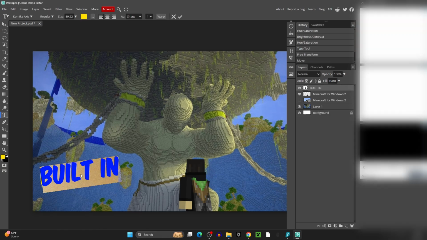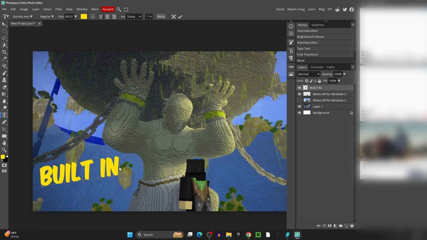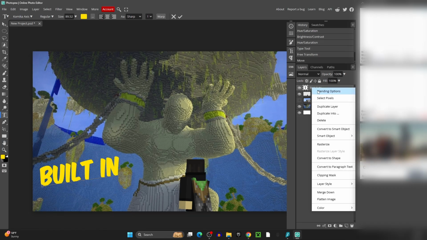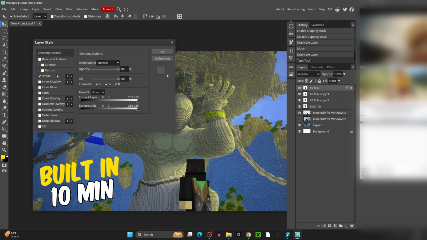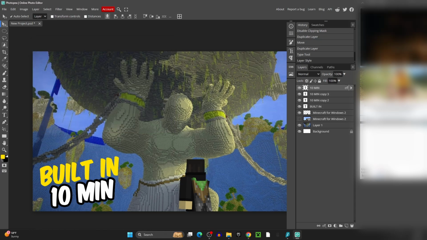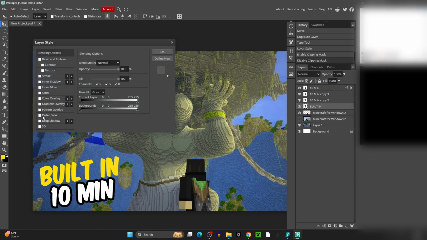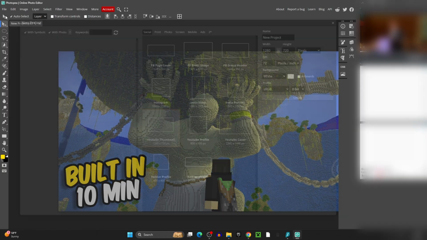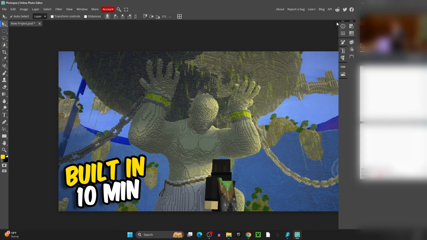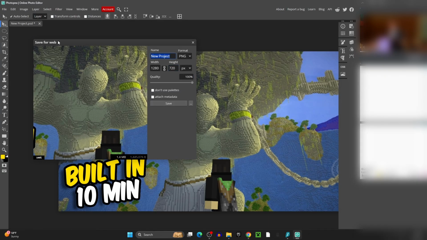I don't know why my brain wasn't working, but anyways, to get the outline, we're pretty much going to right click on our text, and then we're going to go to blending options, and then what we're going to do is go down to where it says stroke. We're going to apply that, size it to whatever we want, and we're also going to add a drop shadow. But once we're done with that, that should be it. All right, so for exporting, we'll go to File, Save As, PNG, and that's it.